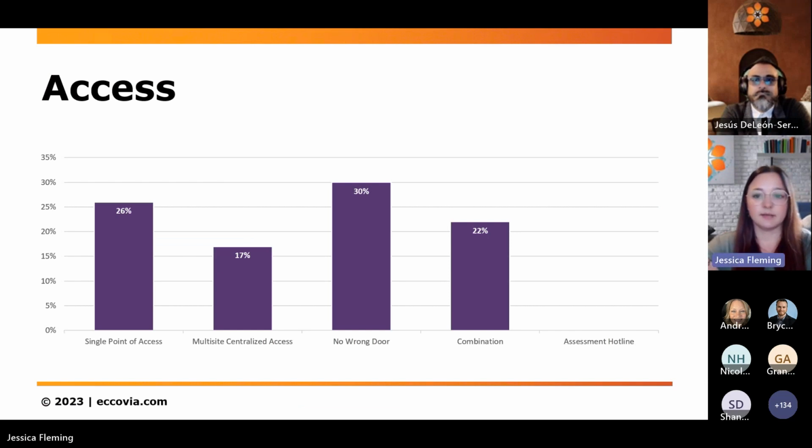Next up is access. So each of these access models has implications to how your system might be configured. For example, a no wrong door approach might handle a coordinated entry project in ClientTrack pretty differently than a single point of access coordinated entry system would. And so we want to be sure that as the workflows and the activity are being designed, it is actually going to be as usable and as easy as possible. So we don't want to make it overly complex. And so having this information here is incredibly helpful.